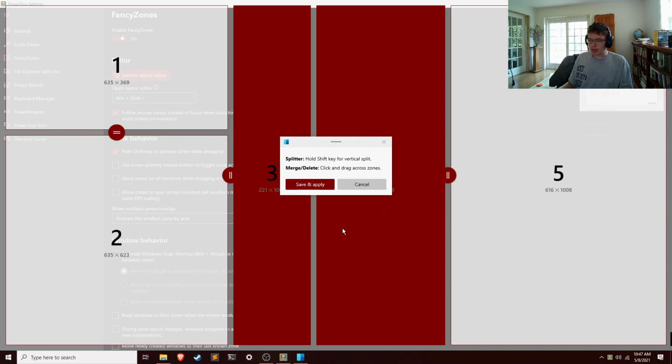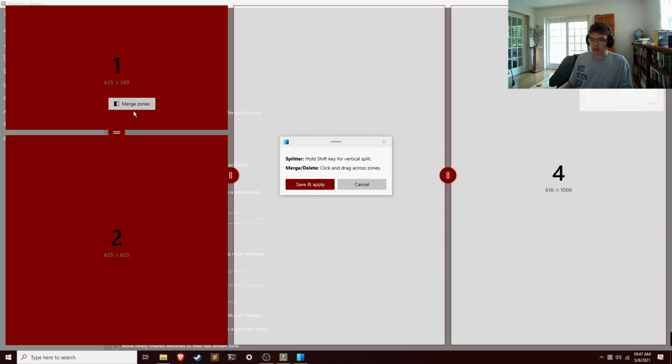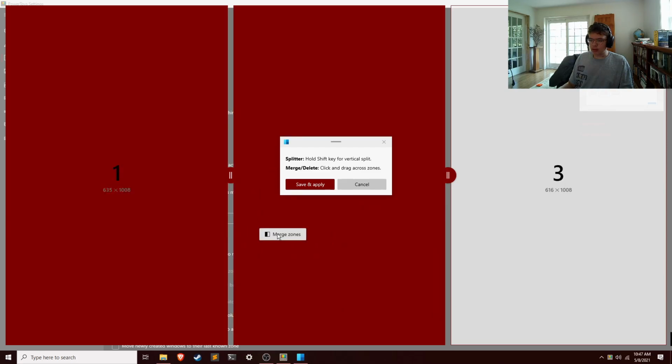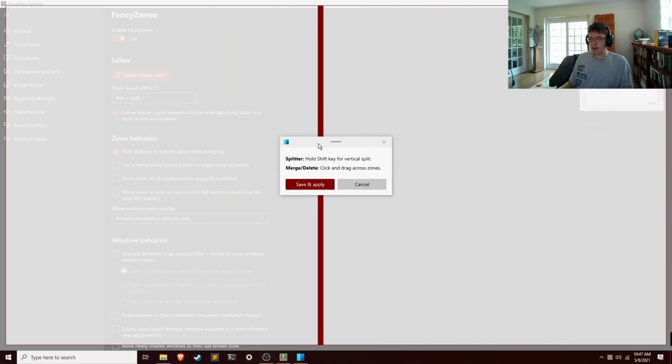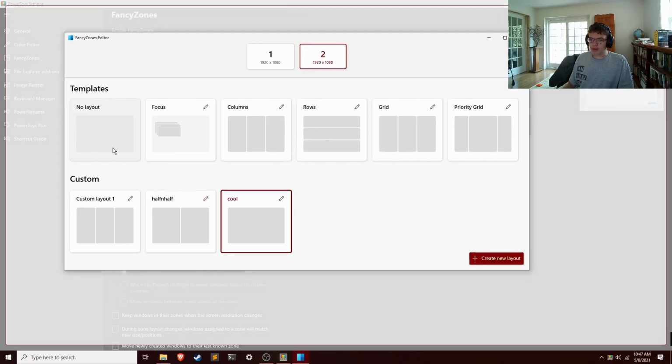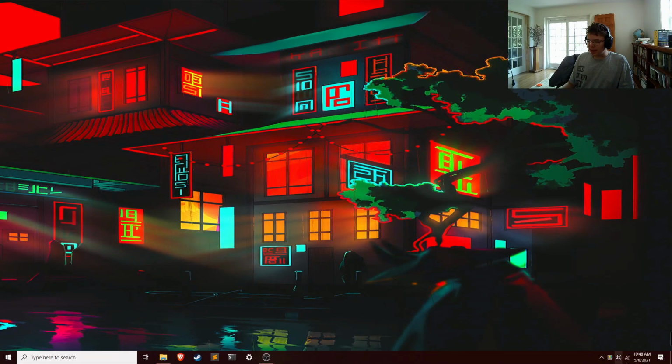If you want to merge them together, you can drag from one onto the other and click merge zones. Easily enough. Make it one big zone if you want to, for some odd reason. I don't know why you would want to. But anyway, that's easy. So if you want to do that, just click save and apply. I'm going to use my half and half layout. So anyway, there's that. Oops, I closed the window.